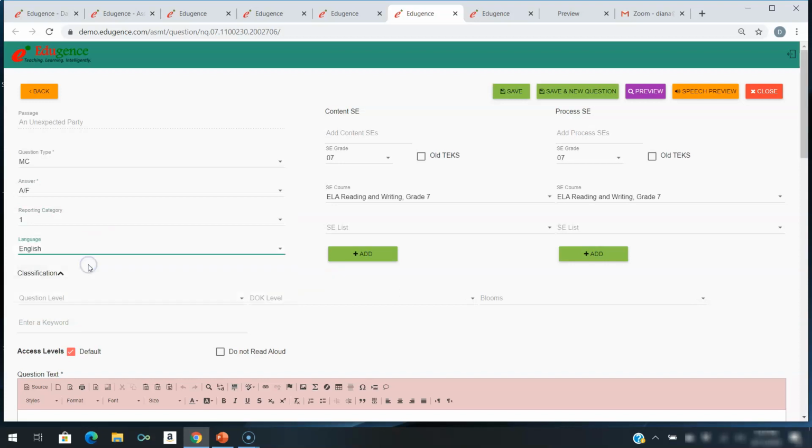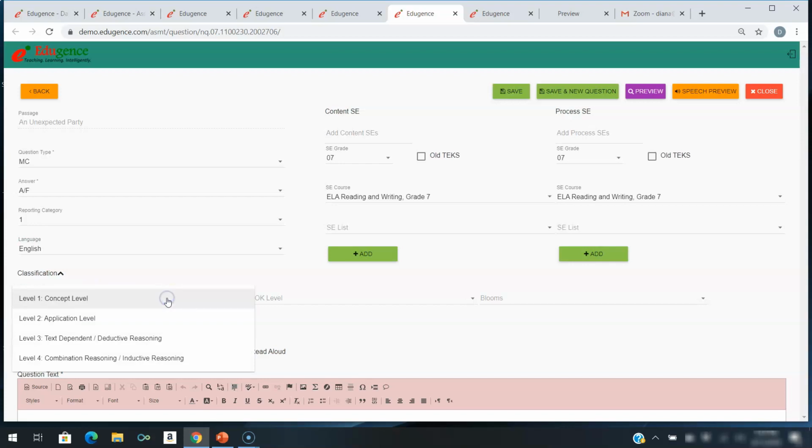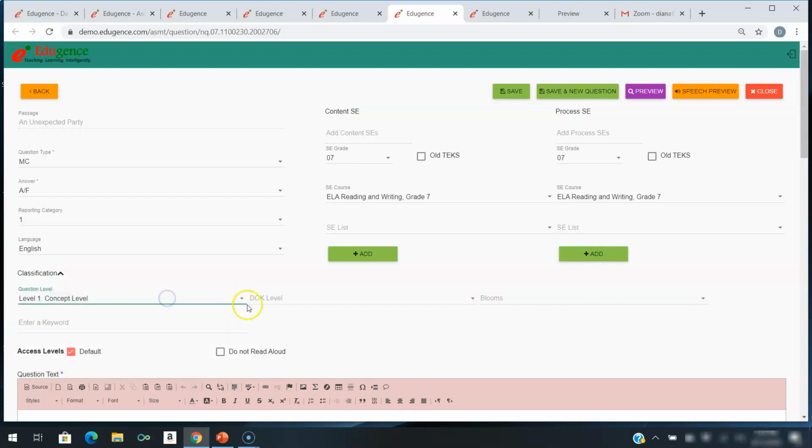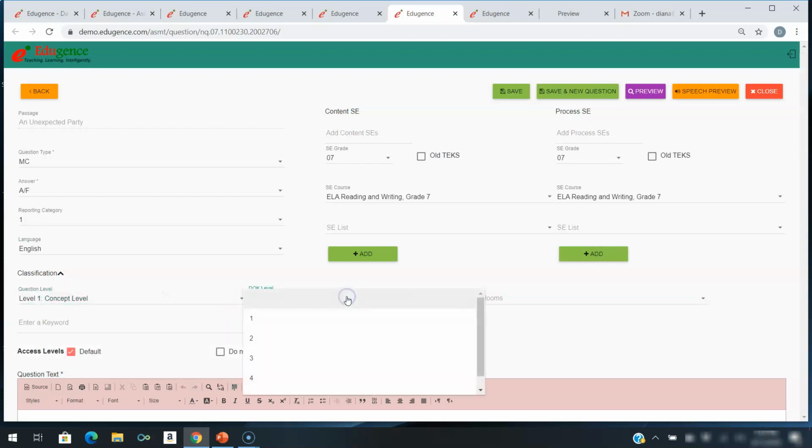Choose the language. From here, you can choose any of this information. This will be reflected in the analytics. So if I wanted to put question level, I could do that. Depth of knowledge level, Bloom's taxonomy, and I could also enter a keyword.